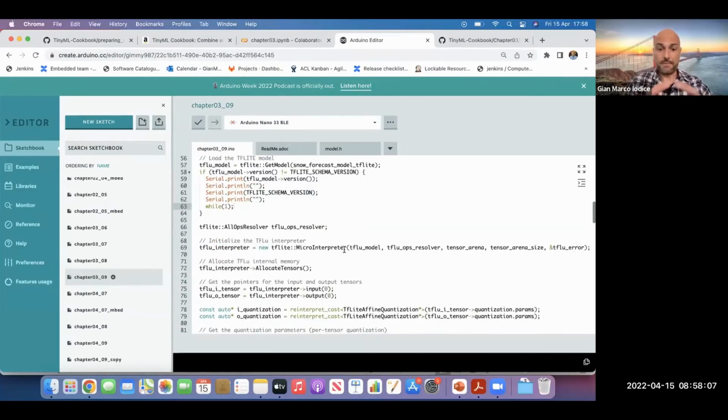Once we have built the execution graph, we need to allocate the tensors. What tensors? The intermediate tensors required for the computation. And this will be done with this function. We'll also allocate the input and output tensors that you will need to use for feeding the input and also reading the output after the model inference.